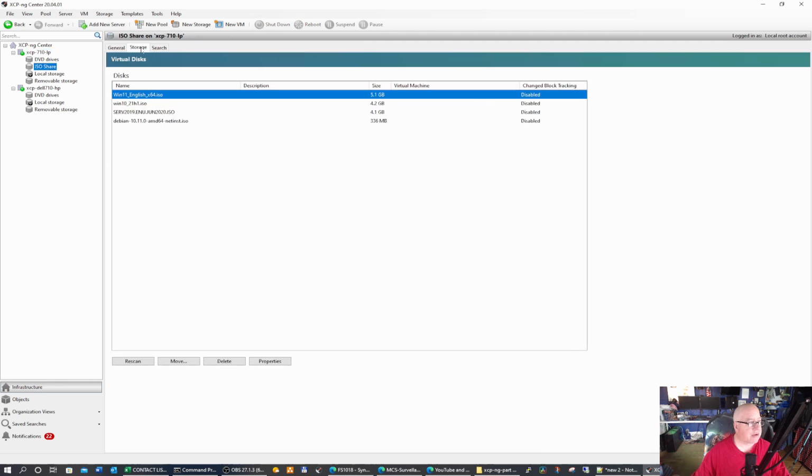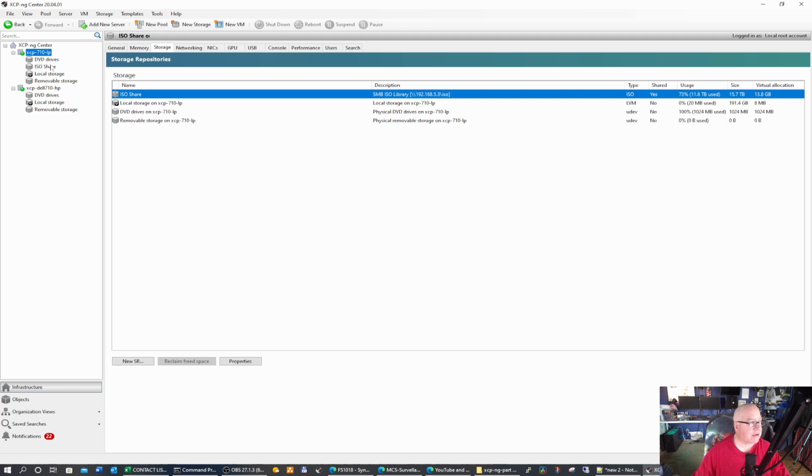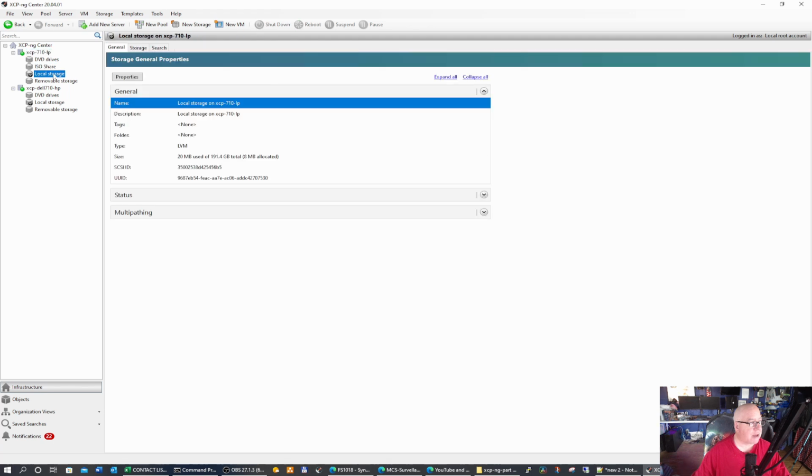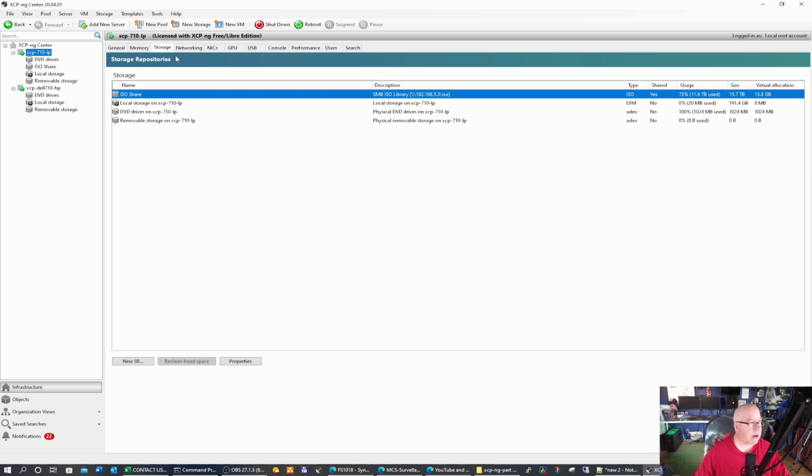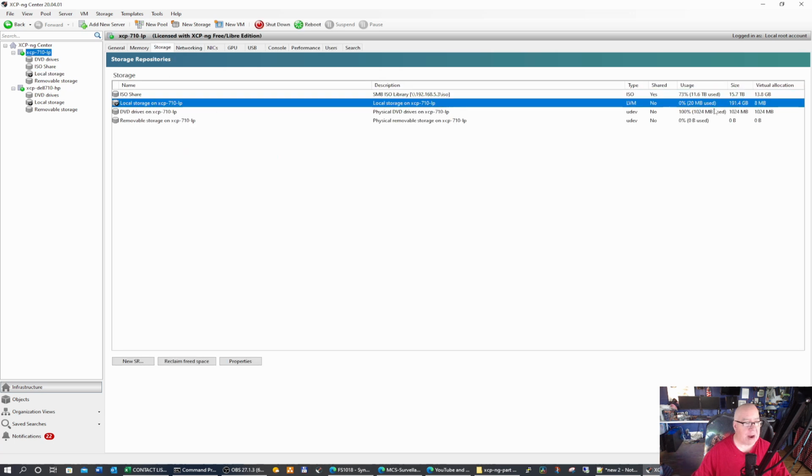If we come here to the ISO share and go to storage, you'll see that I've already got some ISO files under here. And so that's good. So now the next thing we want to do is if we just use local storage, you'll see here we're going to quickly run out of space. Let's see, what's the status on it? We'll go back up here. You'll see we're quickly going to run out of space. We've only got 191 gig free.